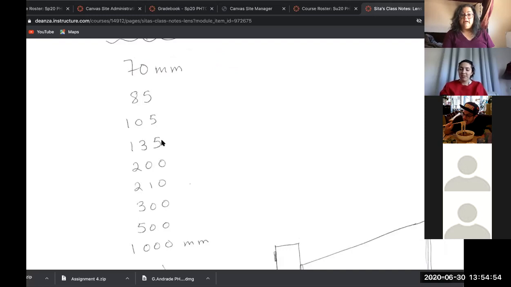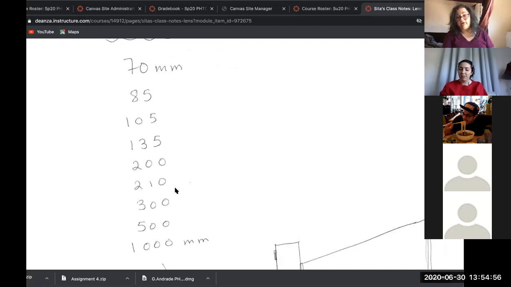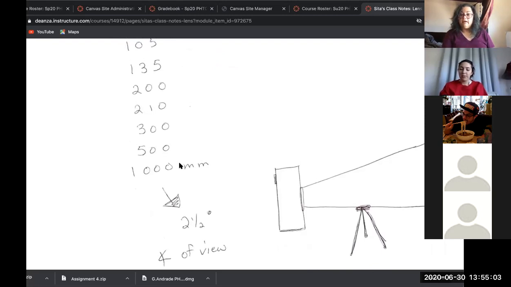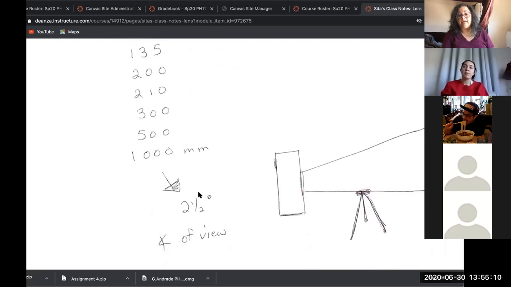And here are some of the more commonly seen telephoto lenses, out to 1,000 millimeters or even 5,000. So we said that a fisheye lens has an angle of view of 180 degrees, roughly. A 1,000 millimeter lens has an angle of view of 2.5 degrees, which is minuscule compared to almost any other lens. And of course, as the focal length increases, the physical length of the lens, the barrel of the lens, gets bigger and bigger as well.